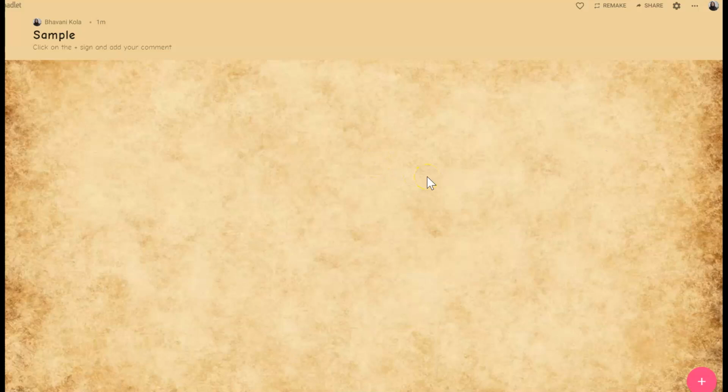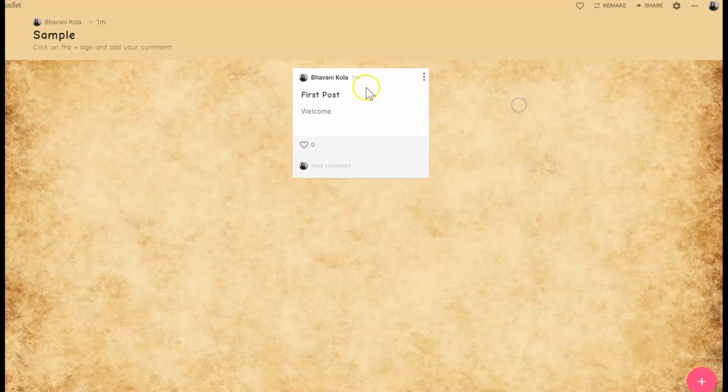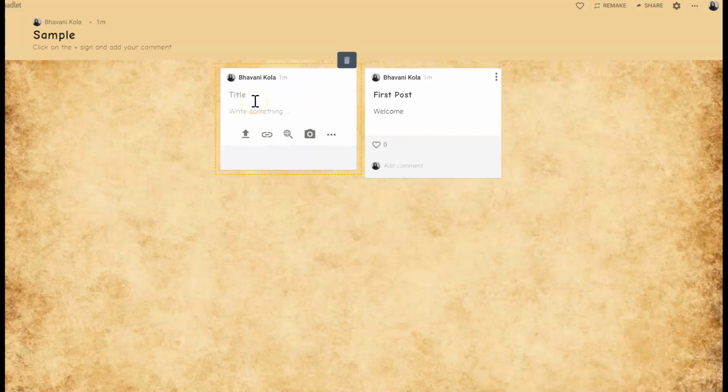So what I want to focus on is how many options, how many ways can you post? So I'm going to go ahead and create a post here. I'm just going to say first post, and I'm going to say welcome. So that's one way of posting, right? I did that. I'm going to move it right here. Oops, okay.